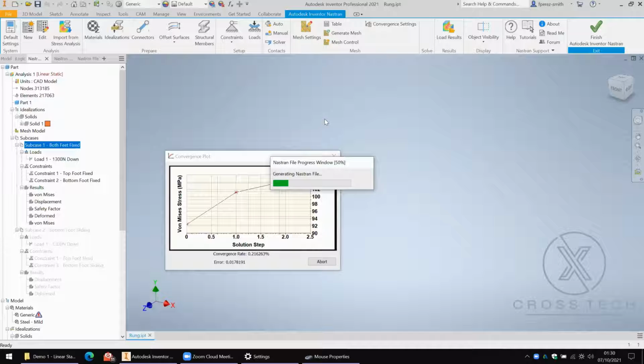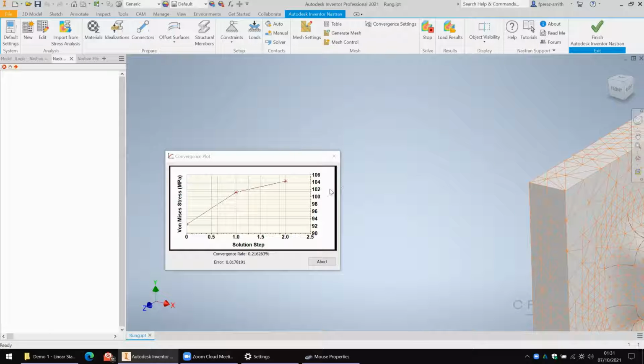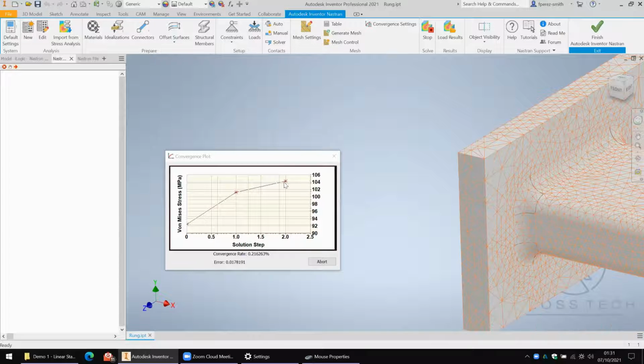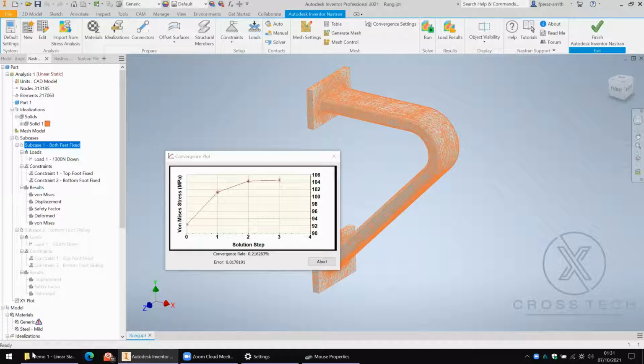Have mercy, Nastran. Eventually. Here we go. I'll stop it. And there's our nice asymptote. It's approaching our 104 value earlier with the local mesh refinements being applied. Good. Okay, I'll finish that and I'll close it down, and we'll go on to the next exercise.